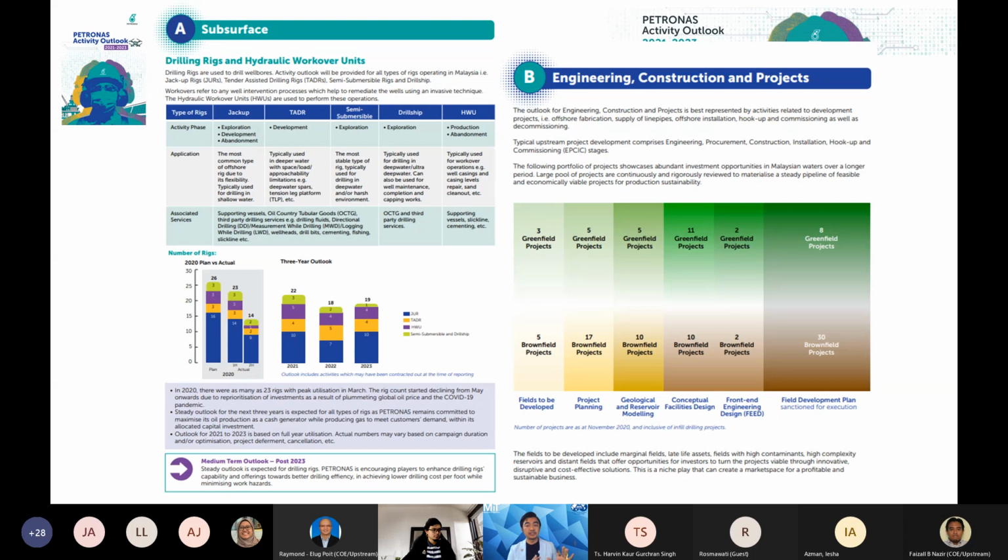Let me just go through some of the contents, so that you have an idea how to use it. In the content under the outlook for the subsurface here, the A here, for the 3 years, you have the forecast that will show the rig activities based on the different types of rig.